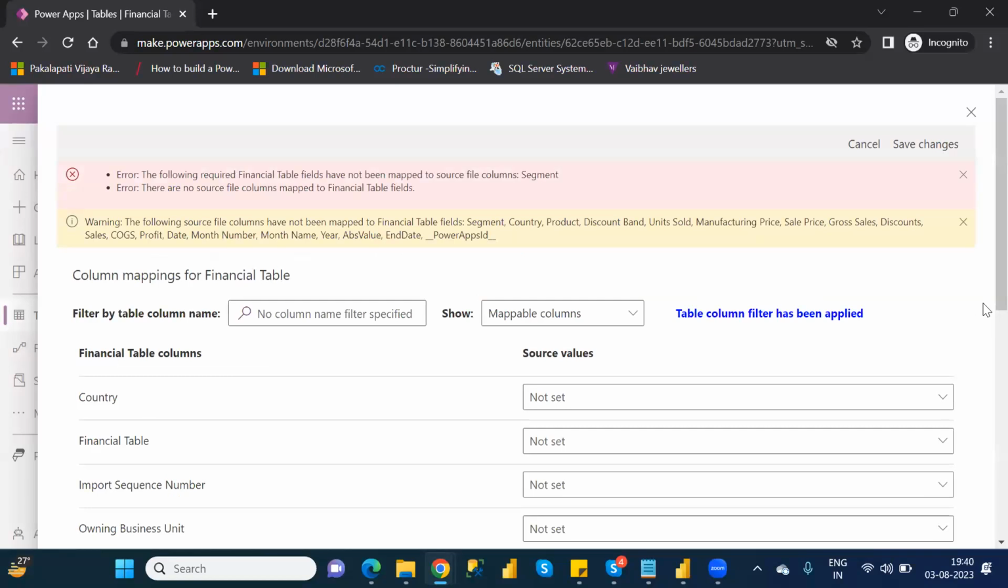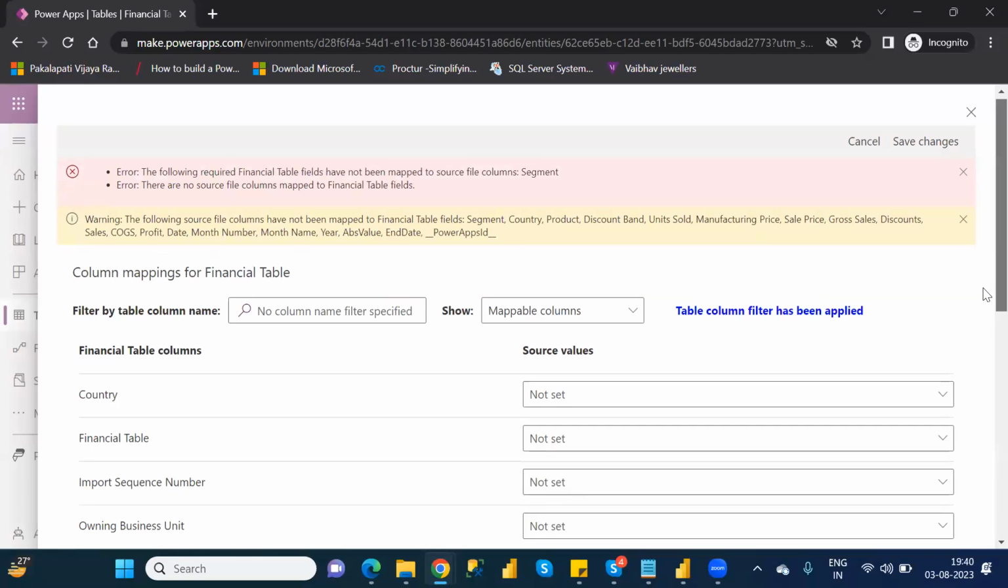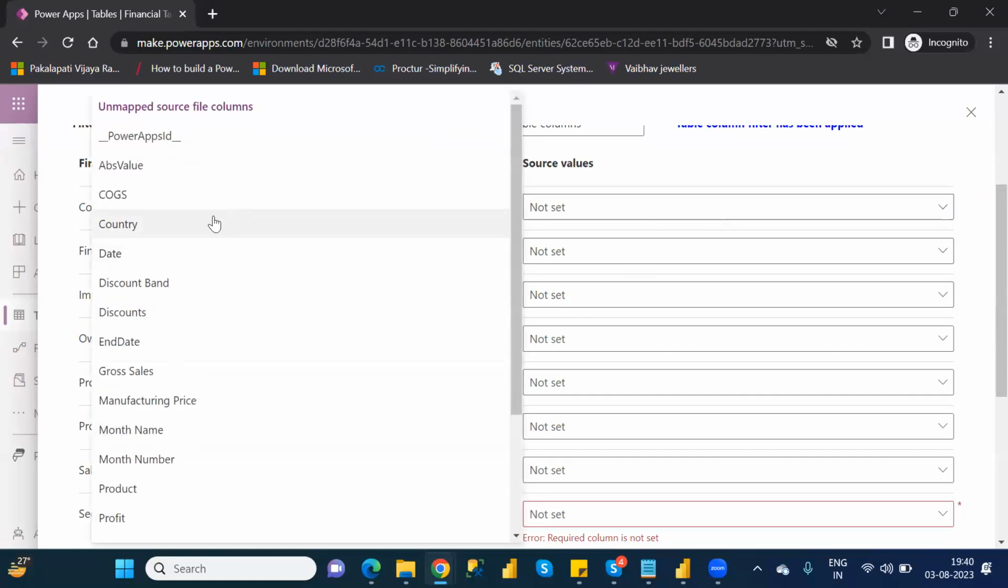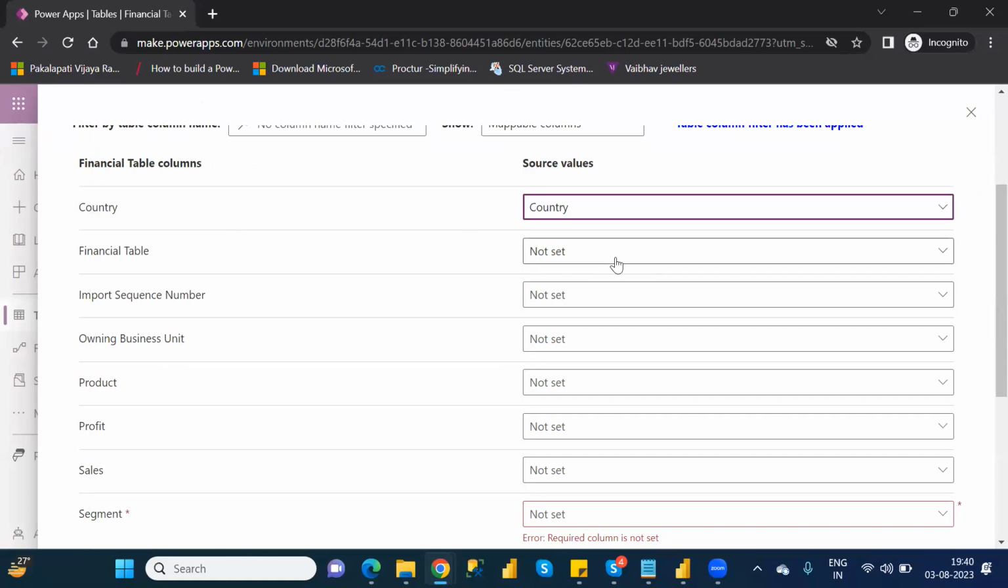When you click on map columns, what will happen here? See here, in the financial table, these are the multiple columns that are there. Then which columns do I need to map? Those you need to select. Suppose the country column, and see, these are the data. These are the Power Apps related columns, and this is the source related. That means the Excel columns you have to map to it.